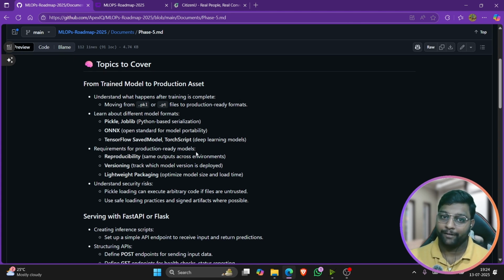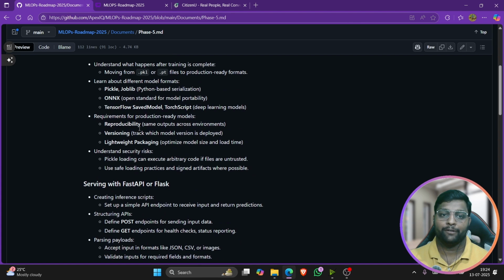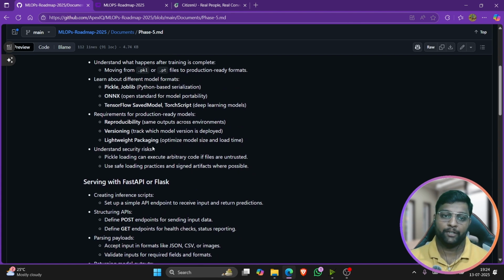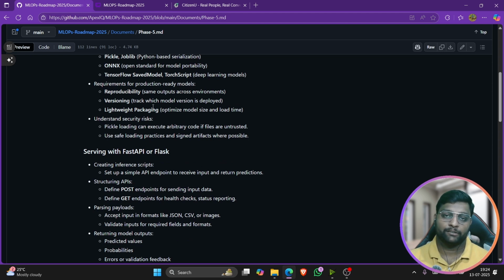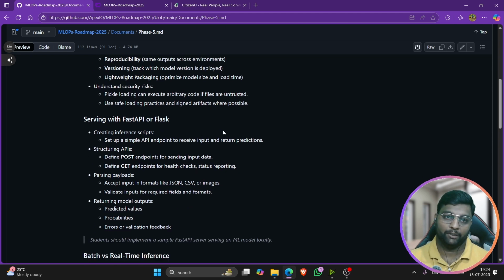Requirements for production ready models: for that you have reproducibility and versioning and lightweight packaging, you can do this. You also need to understand the security risks of pickle. Then serving with FastAPI or Flask.